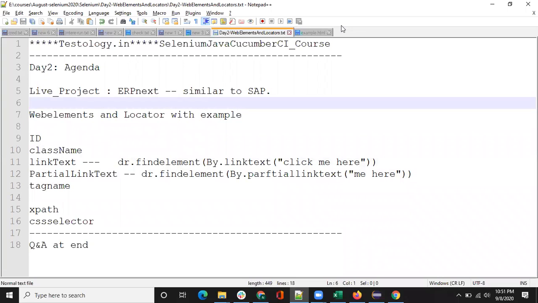I am checking some of the questions. Is ID always unique? No, it may not be unique. We have to find out. So we are not finding the unique ID. We are finding the element in a unique way. It's like this. Always we have to find the element in a unique way.